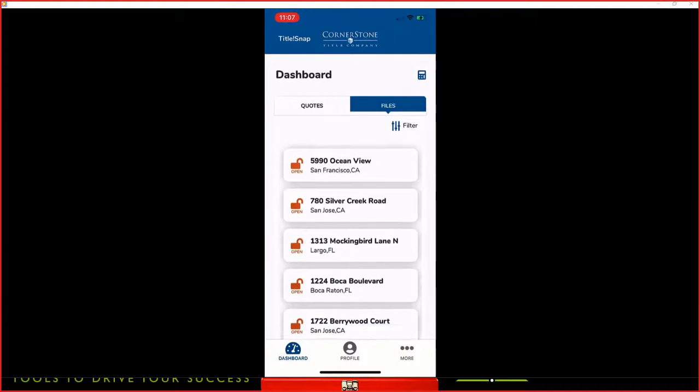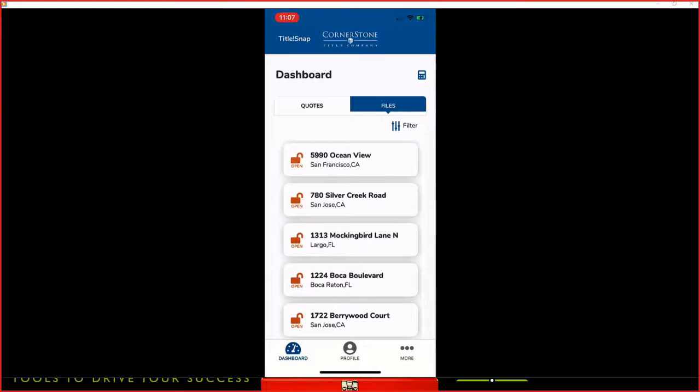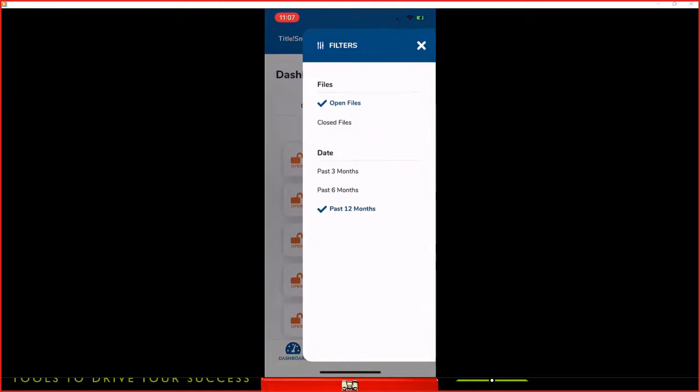So let's say again that you are out and about, maybe it's on the weekend, and you get a call from a client and they're looking for a copy of the final closing statement for a transaction that closed a few months ago. So you can literally go into your app, just like the screen we're in now, and we have a filter. So you can filter for closed files.